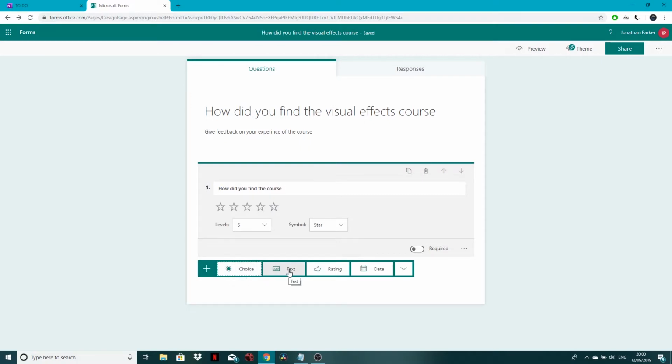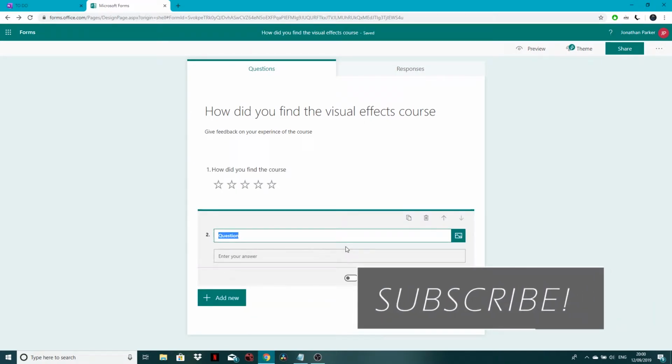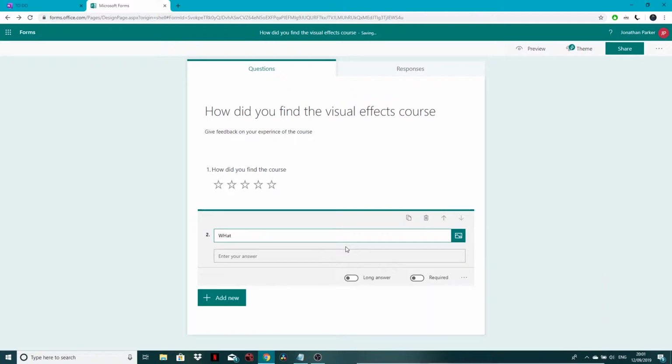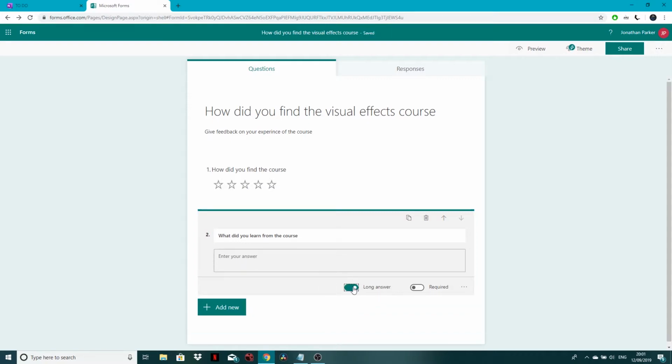One of these is text, so let's click that one. A question I could potentially ask is, what did you learn from the course? With this one, the users have to type in an answer. You can click long answer so they can type more. I would always do that just in case. You can also make it required like last time. This is a nice one, they have to type their own answer. So that's another type of question you can use.